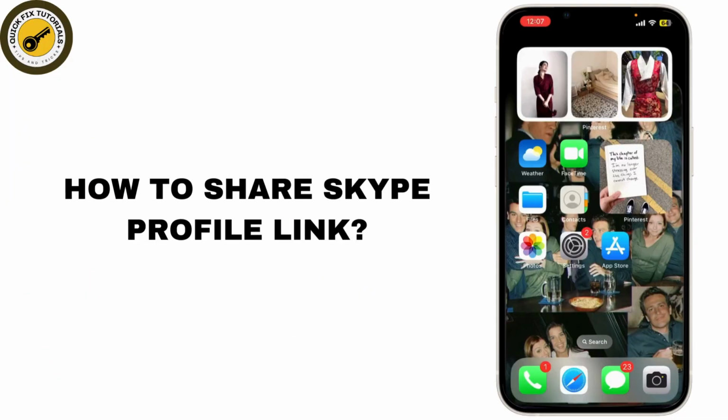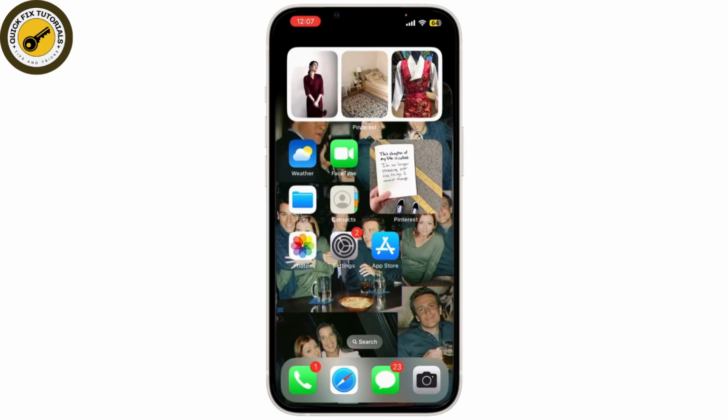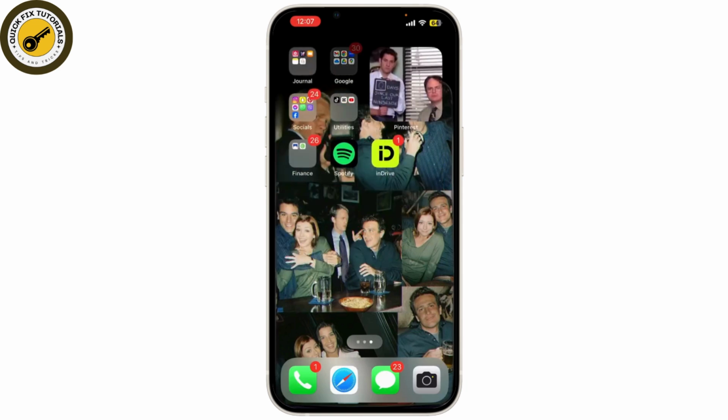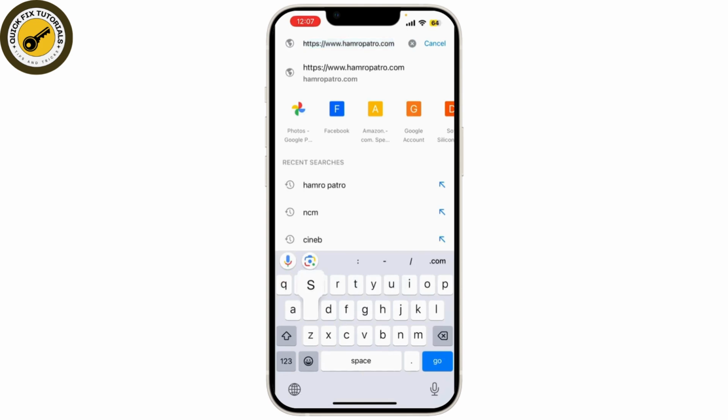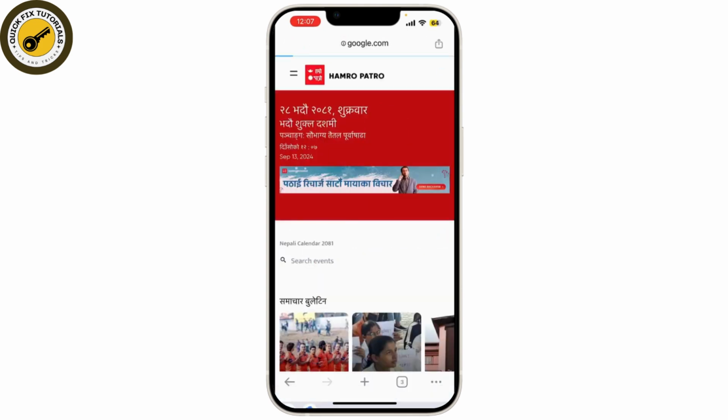Today, we're going to show you how to share your Skype profile link in 2024. Whether you want to make it easier for friends, colleagues, or clients to find and connect with you, sharing your Skype ID or profile link is a quick and simple process. So let's get started. First things first, go to your web browser and type in Skype.